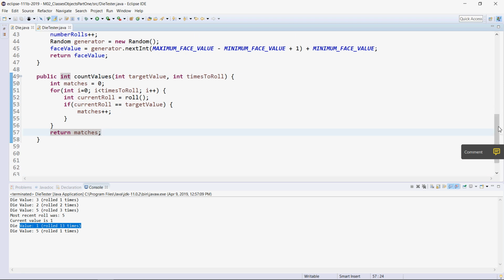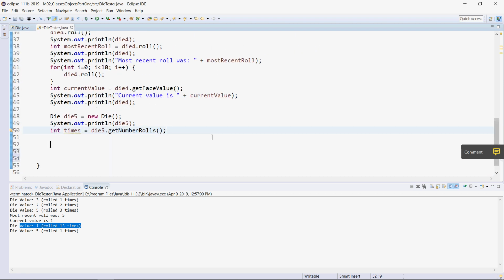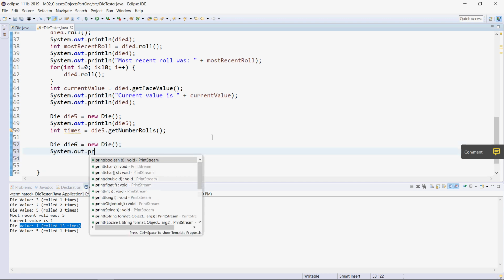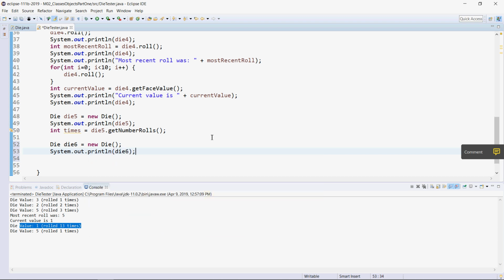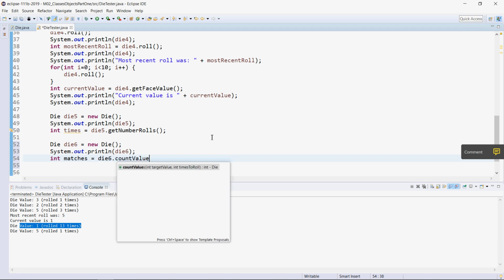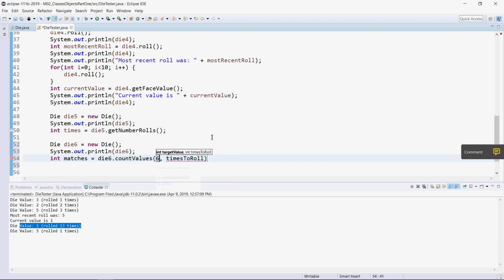So let's go back to our tester program here and let's create another die. Let's print it out. And then let's ask how many times. Let's say count values. Maybe I should call it count matches. That might be a better name. Let's see how many 6s we get if we roll the die 60 times.